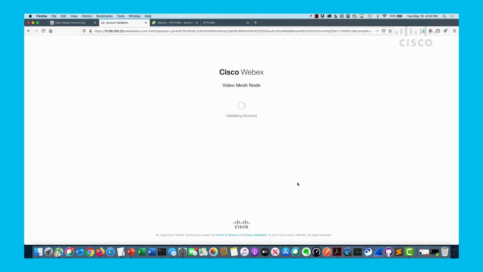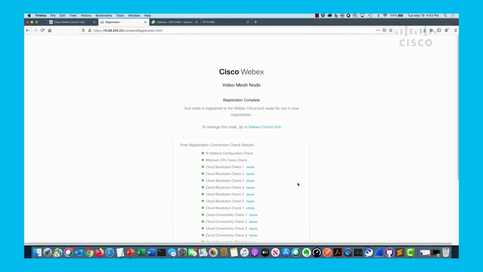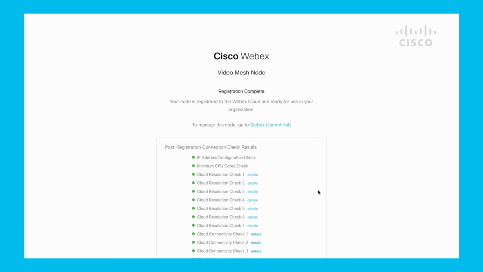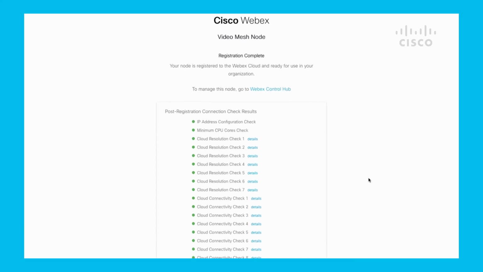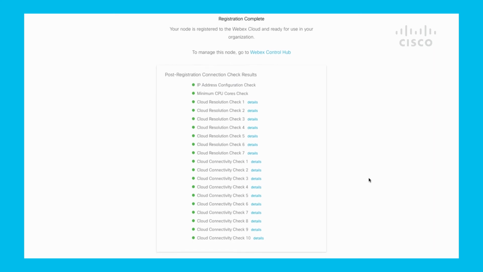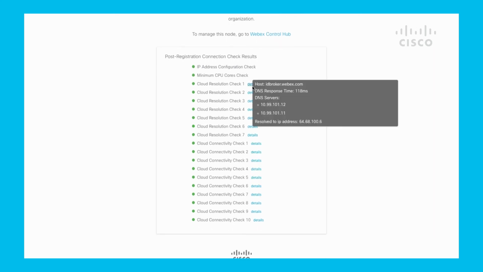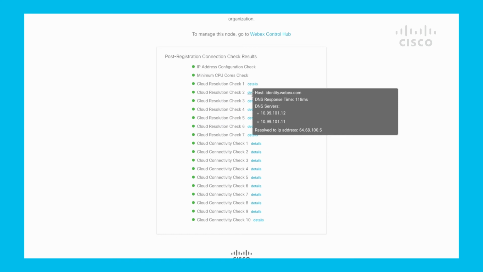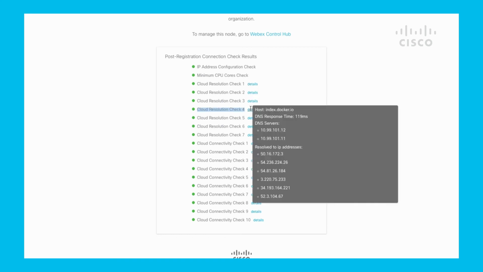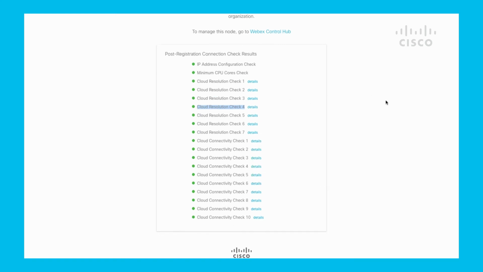Validating the account. Registering the node. Registration complete. And then it's showing you right here all the details about the post-registration configuration checks. You can see I could click on any one of them and see the details of what it was trying to reach, just like you can see anything that's going on about it, so you know it's going to make sure that you don't have any firewall related issues.